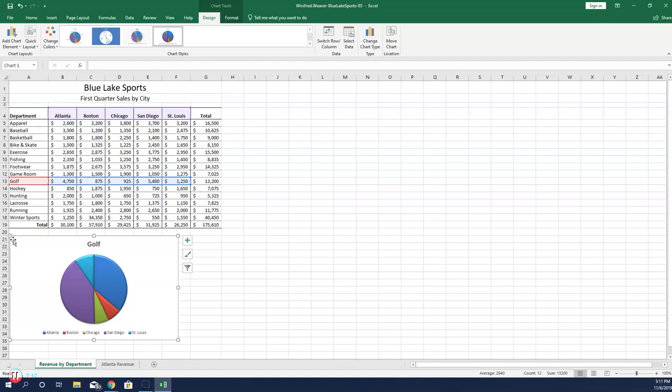Point to the bottom right selection handle to display the resize arrow. This is the resize arrow. It should be an arrow pointing in opposite directions, just diagonal. Drag the pointer so that it stops at cell G36. So we're going to come down to 36, we're going to come over to G, and we're going to stop right here.